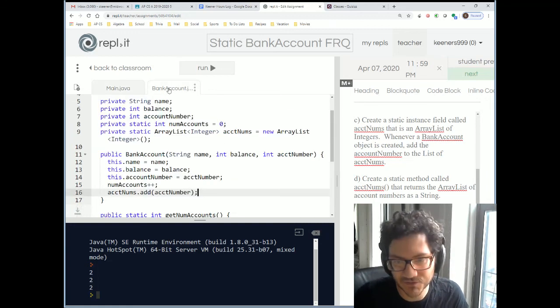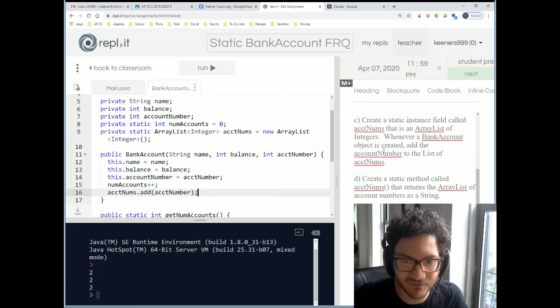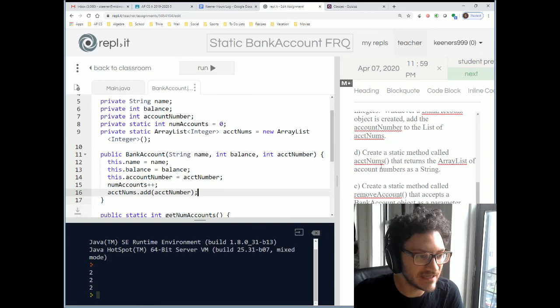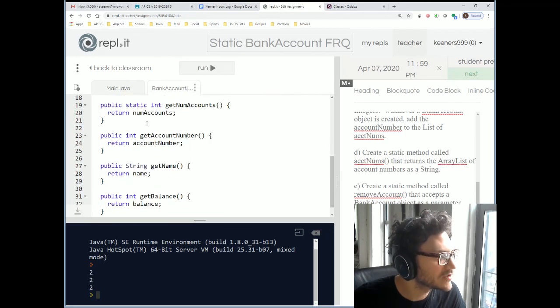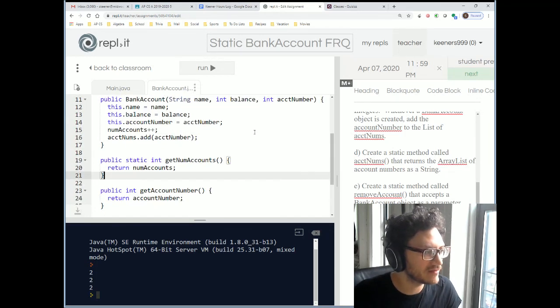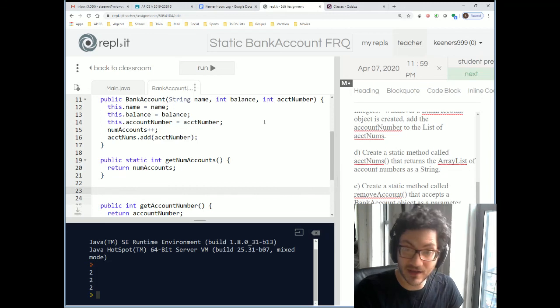And let's go ahead and, parts C and D. Okay, we're going to have to do a little leap ahead here and do D before we can uncomment that code. D, create a static method called account nums that returns the array list of account numbers as a string. All right, so this is another static method, and this is going to be another getter method. So let's just go ahead and add it down here.